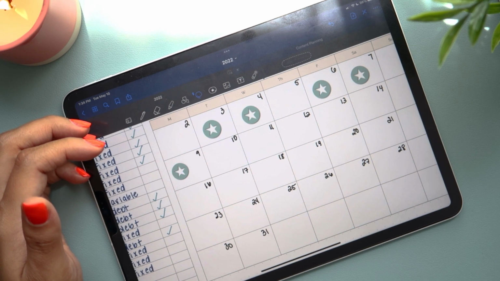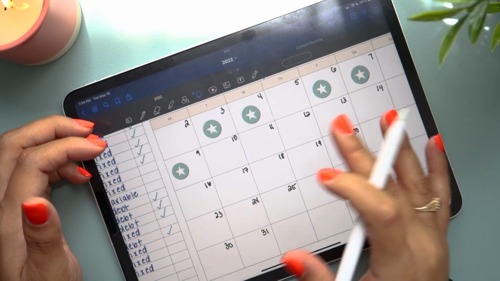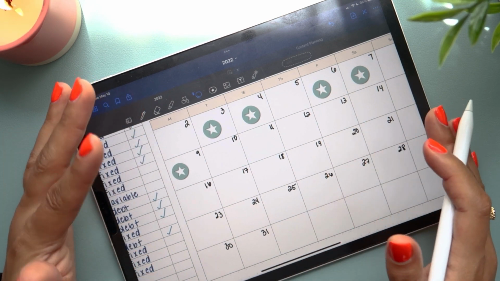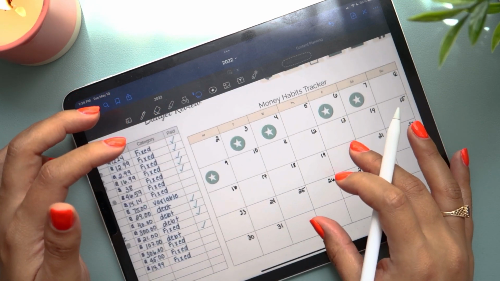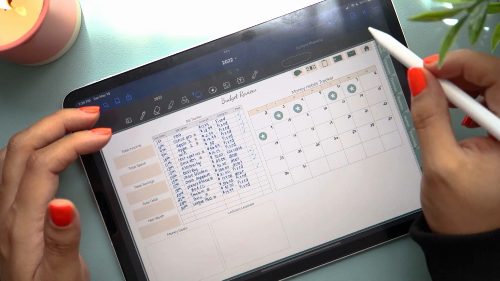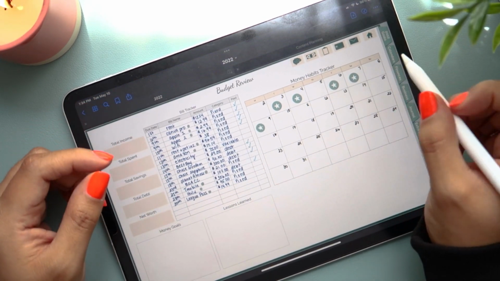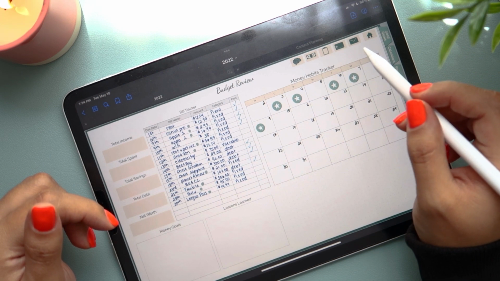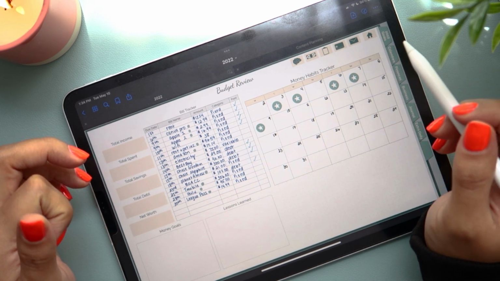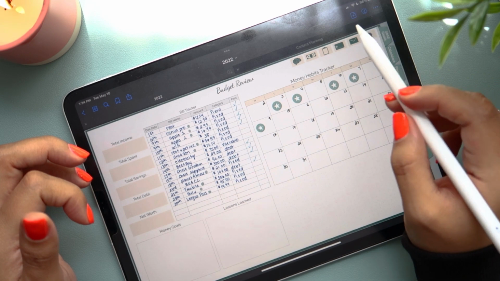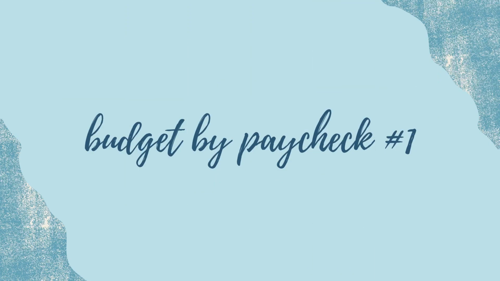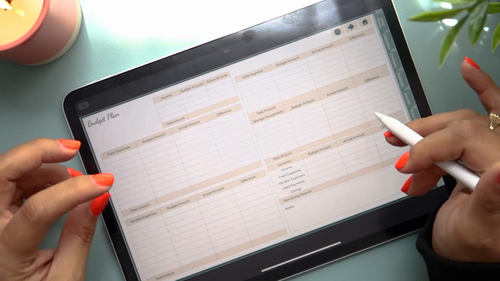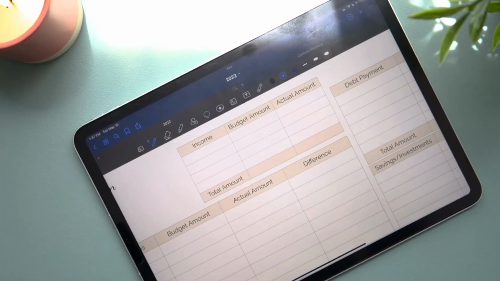I'm going to leave the 10th blank because the 10th isn't over yet. So at the end of the month, I'll go over the days where we didn't spend any money outside of our budget. Now, let's go ahead and fill out my budget by paycheck worksheet for my first paycheck in May. So now what I'm going to do is time lapse me filling this out.